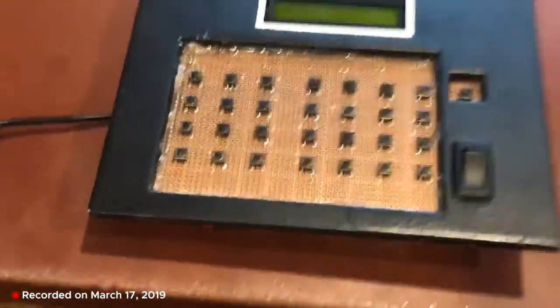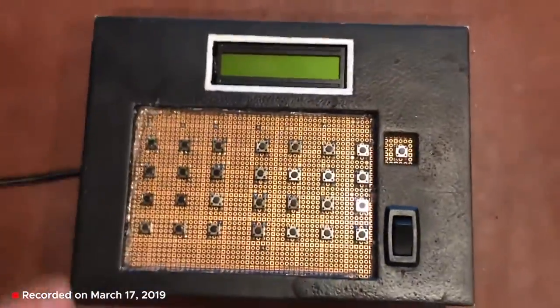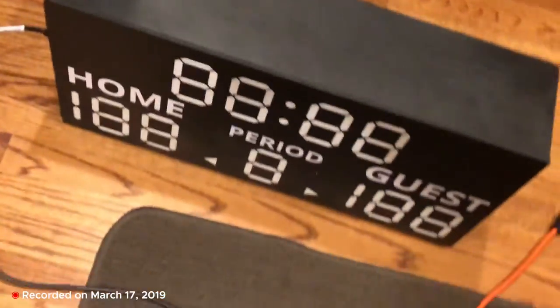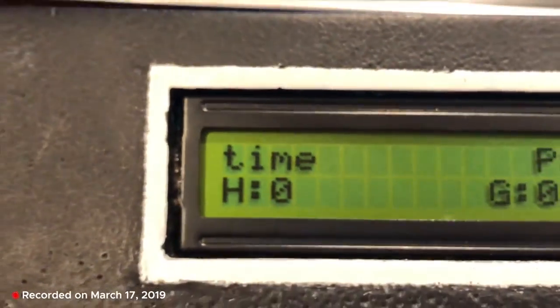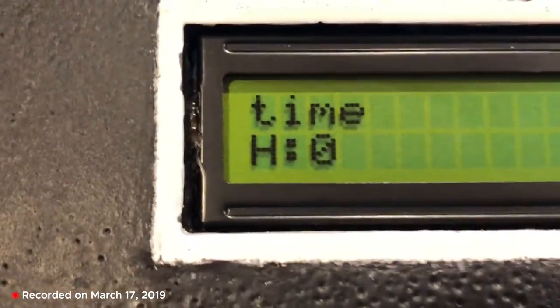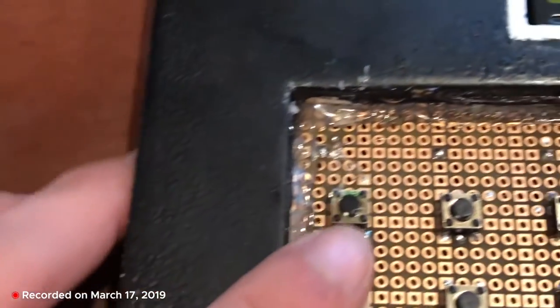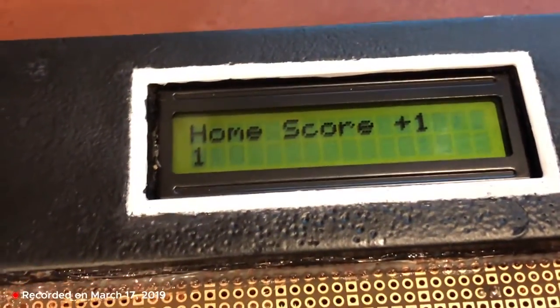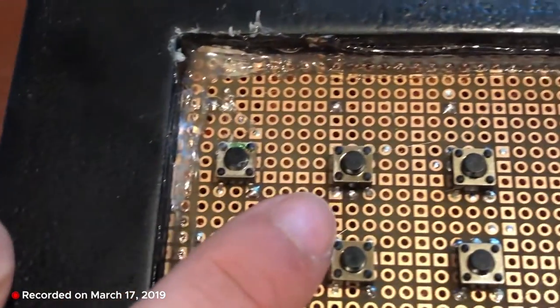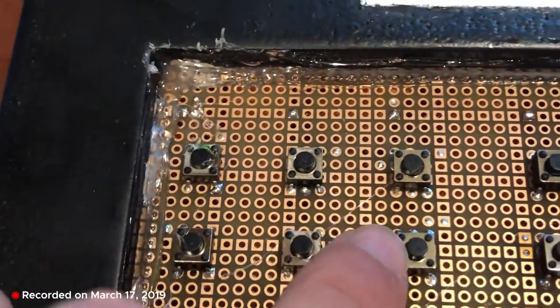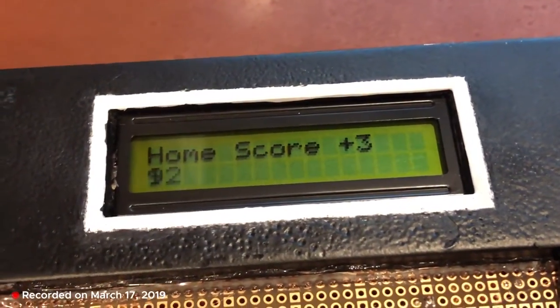Okay, so here's the almost completed scoreboard controller / remote. It's going to be controlling the scoreboard there, which we do have plugged in. We don't have time in yet, we'll work on that later. H for home there, G for guest, and P for period. Just a demo, you can hit home plus one there. That's home plus one. The next button here over to the right is home plus two. And third button here is home plus three.